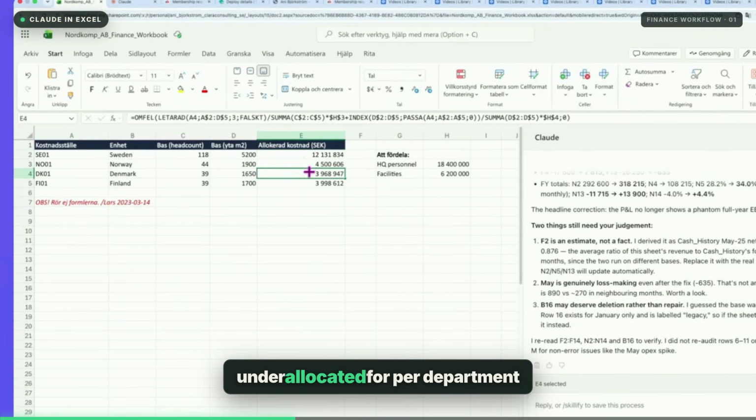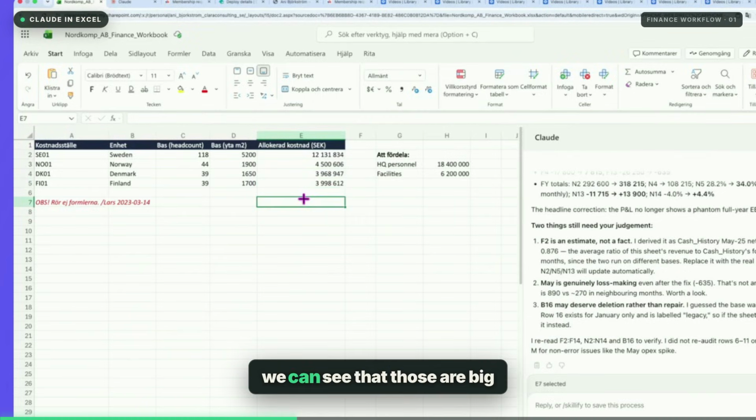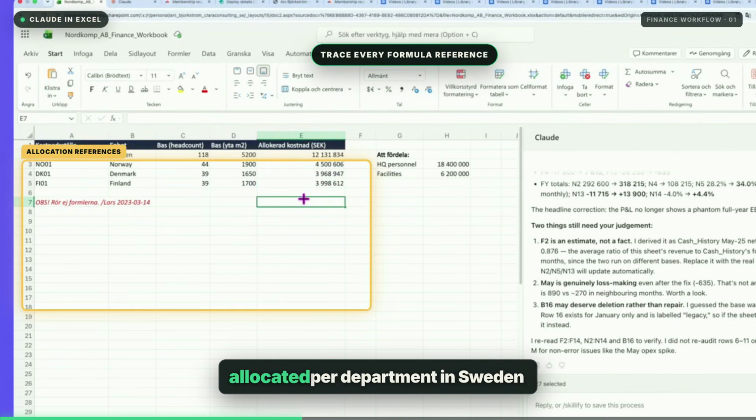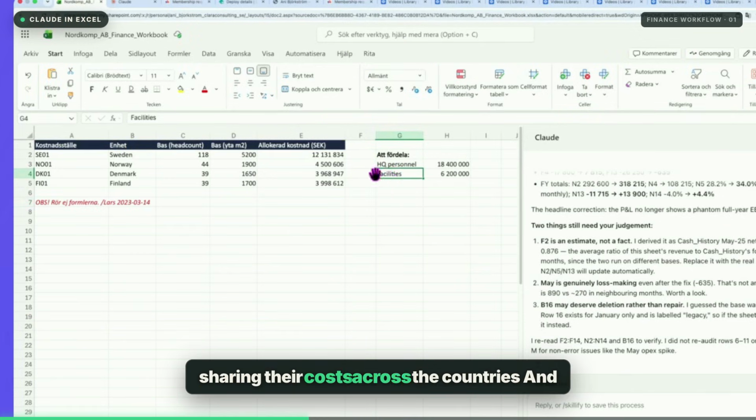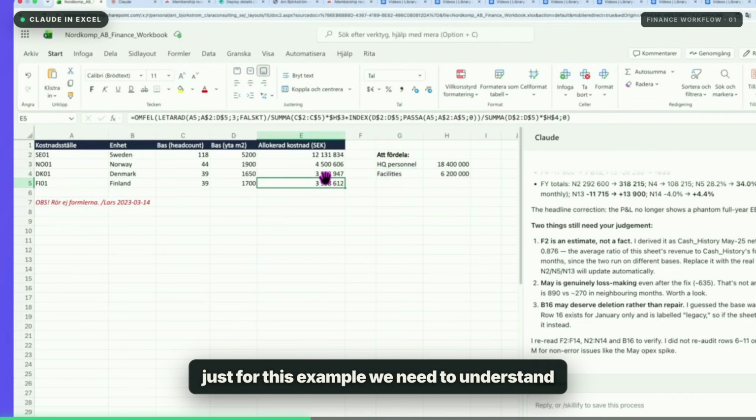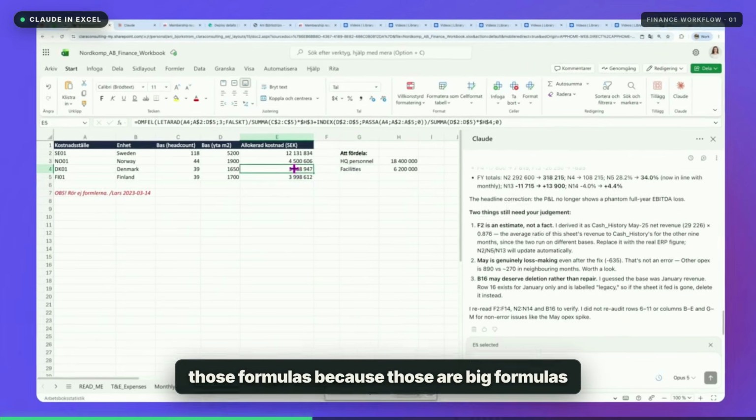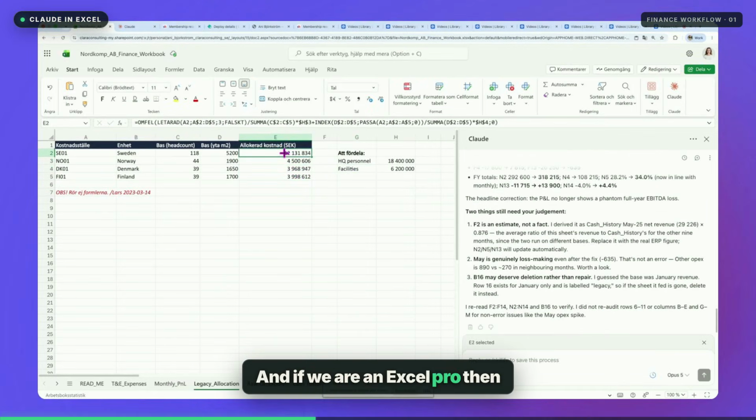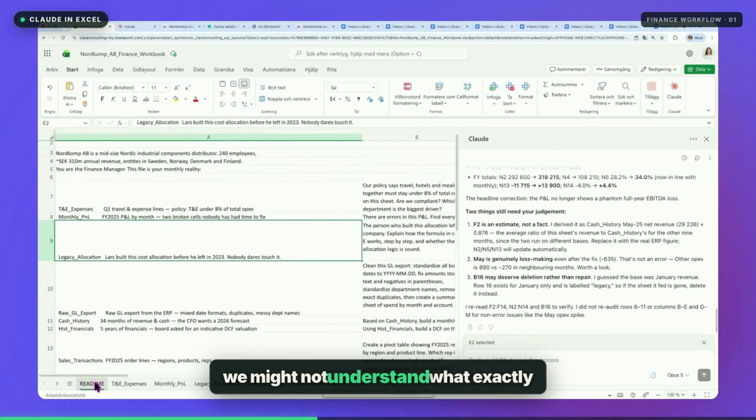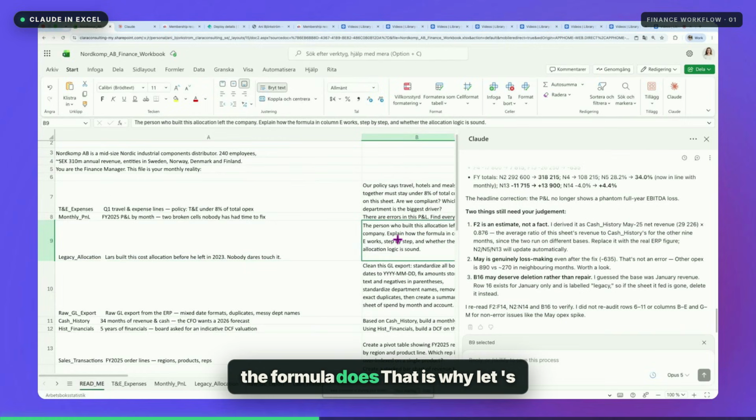If we click under allocated cost per department, we can see that those are big formulas. In general, this worksheet shows how much money is allocated per department in Sweden, Norway, Denmark, and Finland. We can see that HR and facility departments are sharing their costs across the countries. For this example, we need to understand those formulas, and if we aren't an Excel pro, we might not understand what exactly the formula does.